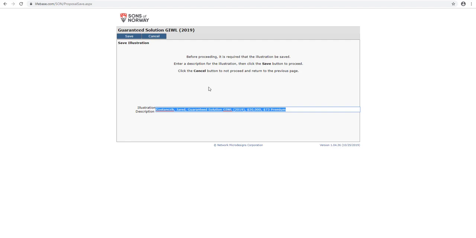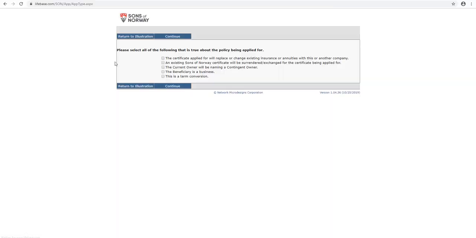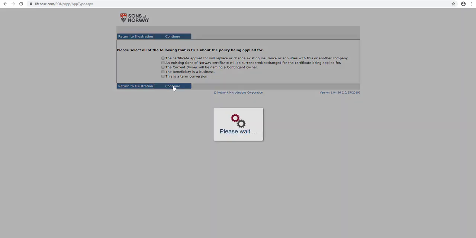Let's click on continue. Next step is we have to save this. So here's the client's last name, first name, product, face amount, and premium. We need to save this. Now it's going to ask us if any of the following below applies. If you're doing any replacement, surrendering, naming a contingent owner, beneficiaries of business, or term conversion. Generally, you're going to leave all those blank. Let's click on continue.